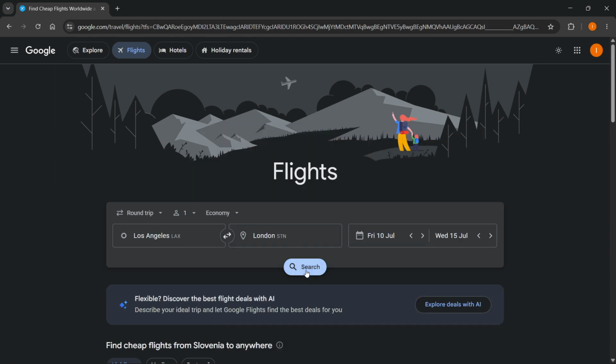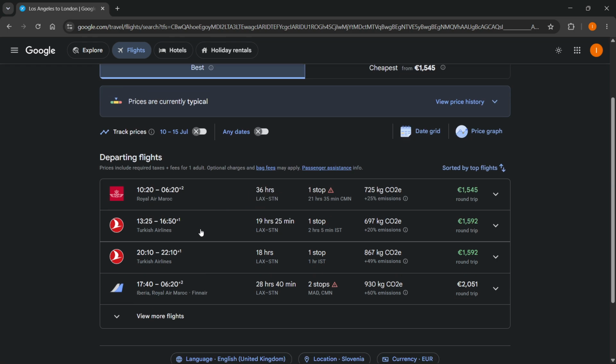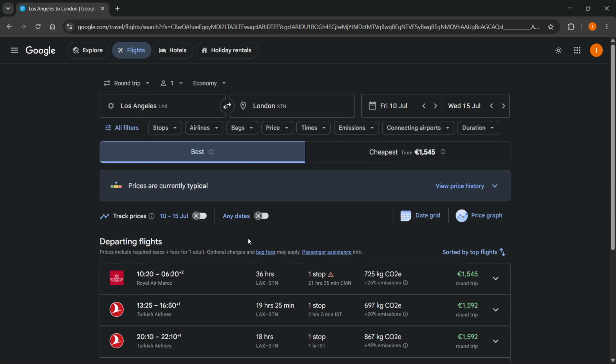Then you want to go and hit the search button, and it's going to give you all the options you have over here. So as you can see, these are now the options. And of course, if you want to set price alerts, what you want to do is the following. Here it says track prices, and you can also click on this button to actually see. And what you want to do here is just toggle this switch over here, and if you enable it, you'll see that over here it's going to say you'll get emails when prices change for this specific date.